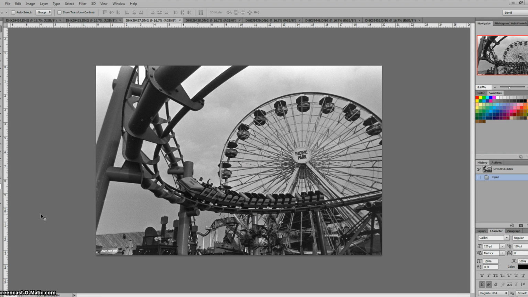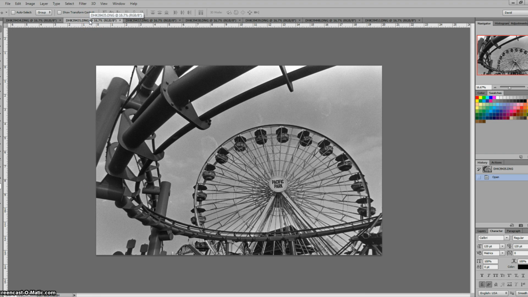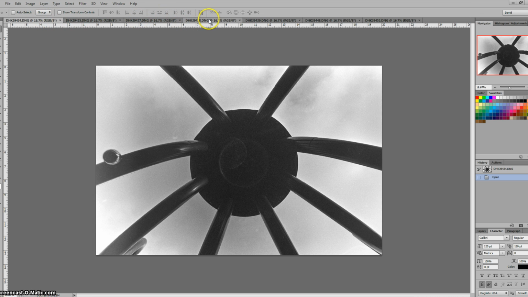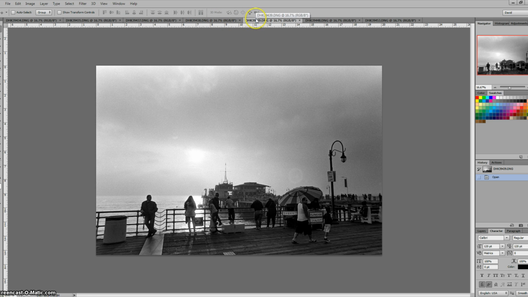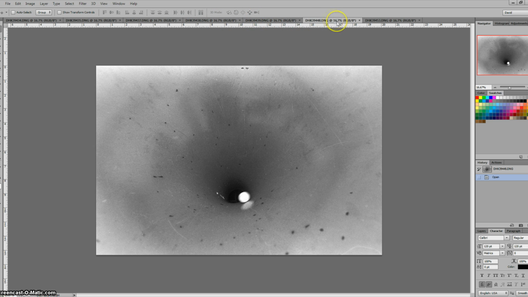Hey everyone, in today's video I'm going to try to articulate why I choose to use a DSLR to digitize my film photos and then use a raw photo workflow to bring the most out of the film images that I take.